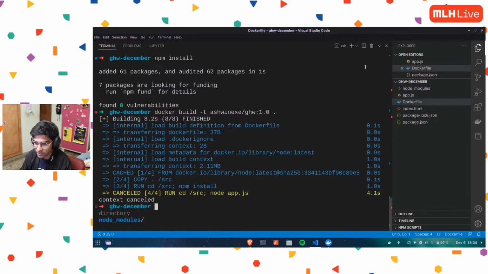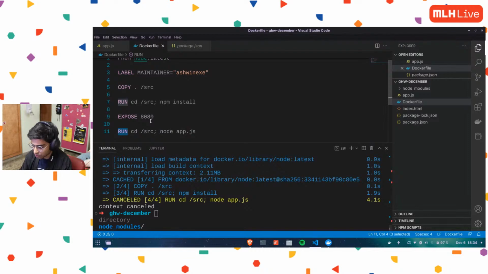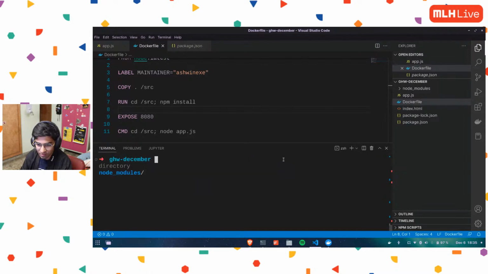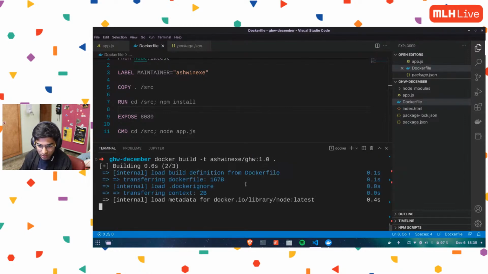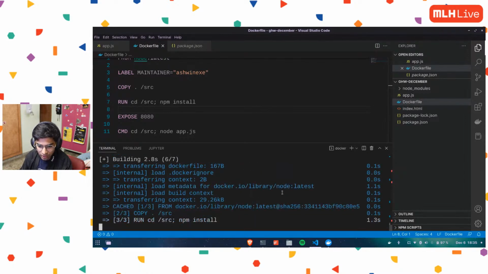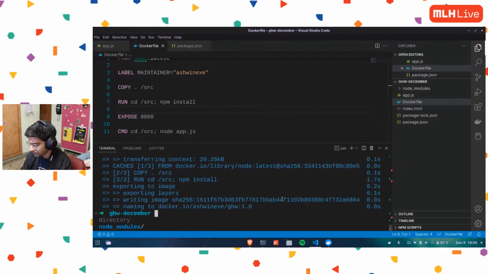Oh, okay, makes sense. It needs to be CMD because we want it to run not right now, not while building, but after it has been built, and that's why we want it to be CMD. Makes sense. Now let's do it again. Now it should stop. There you go.